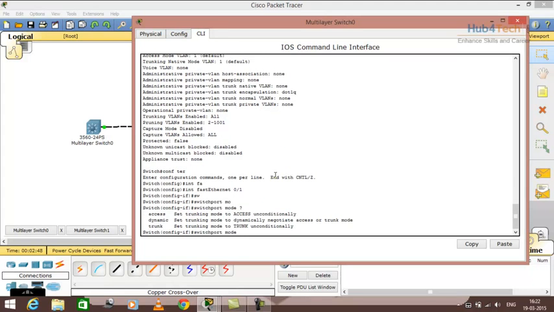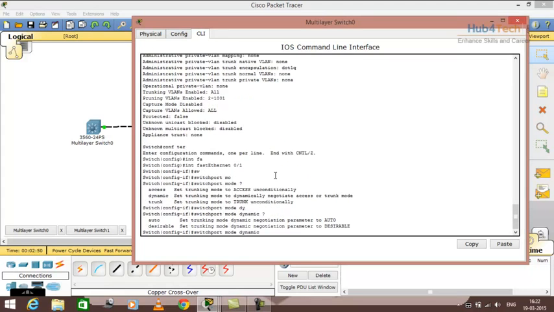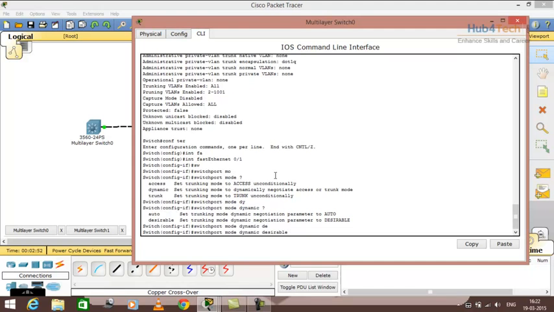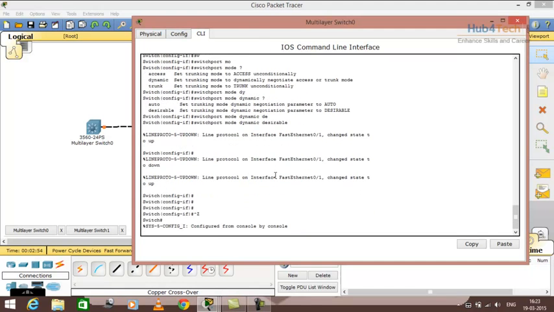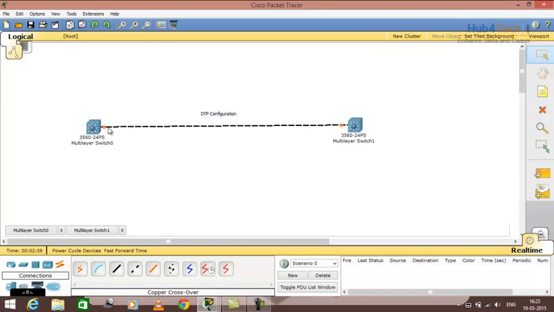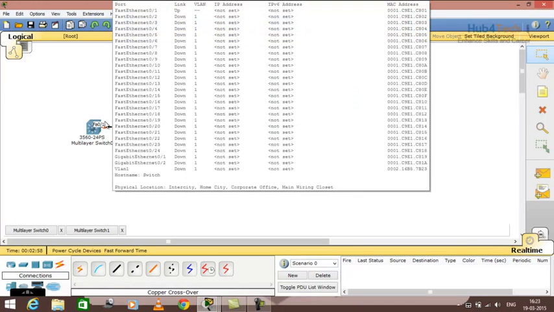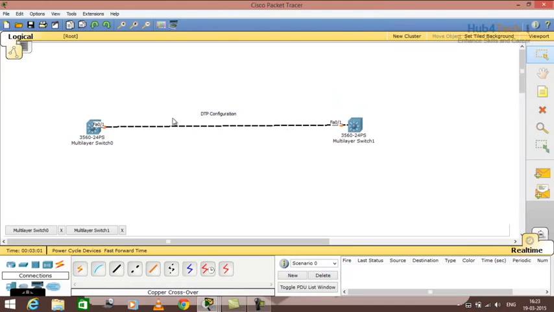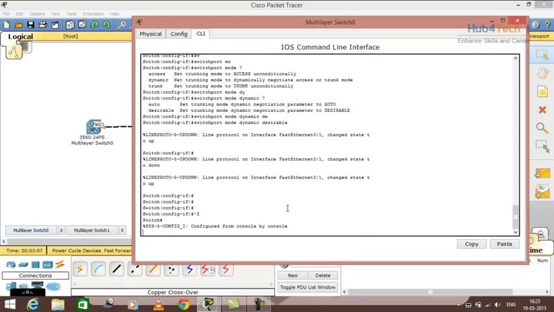Here you can see dynamic desirable. Once you type this command, that means this port will become the dynamic desirable port, so that it will actively send the DTP packet. Once it actively sends the DTP packet to become a trunk port, they can make the trunk neighborship.